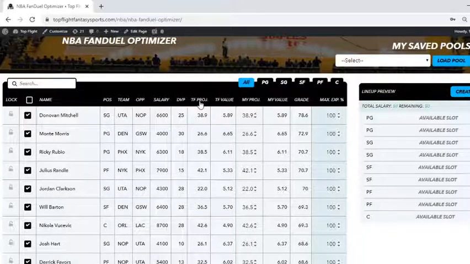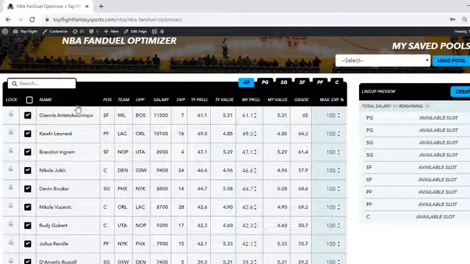That's this category. You can sort by that, figure out who has the highest projection of the night. Tonight would be Giannis at 61 points, and we project him for 5.3x.